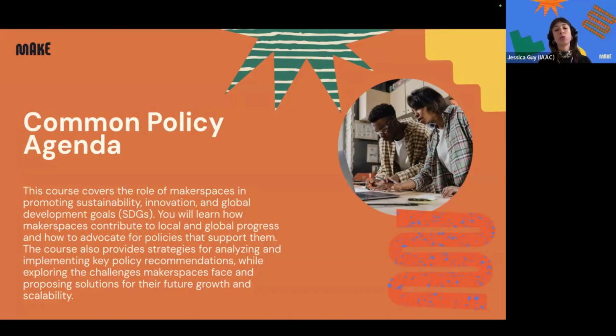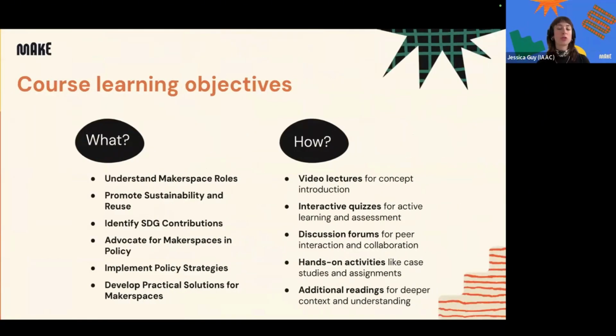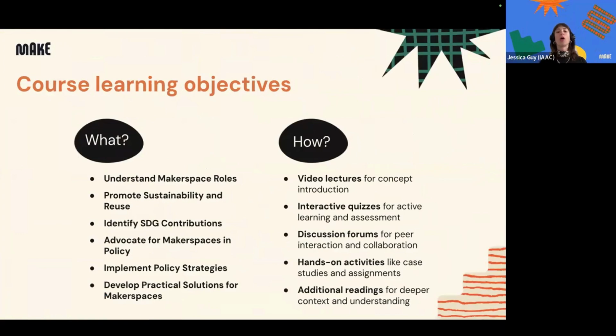But thanks to the common policy agenda developed in Make that you can also find on our website, you will see a really step-by-step guide in terms of how makerspaces play a role in policy making in general. And throughout the course, you will also be able to see how you can apply this in your local context to understand your makerspace's role, to promote sustainability, to identify some of the sustainable development goals that maybe are valuable for you and how you can contribute back to those.